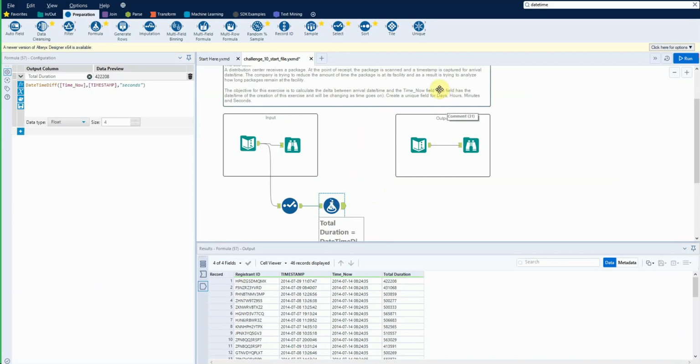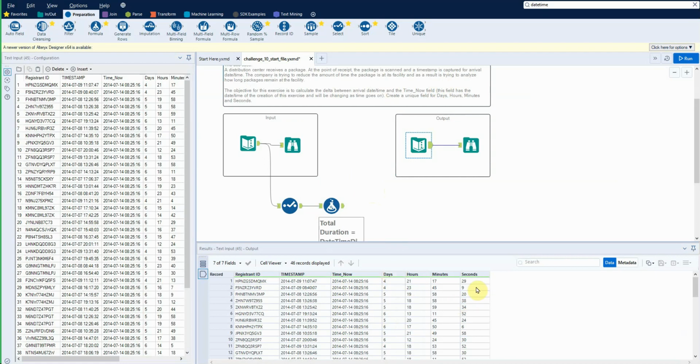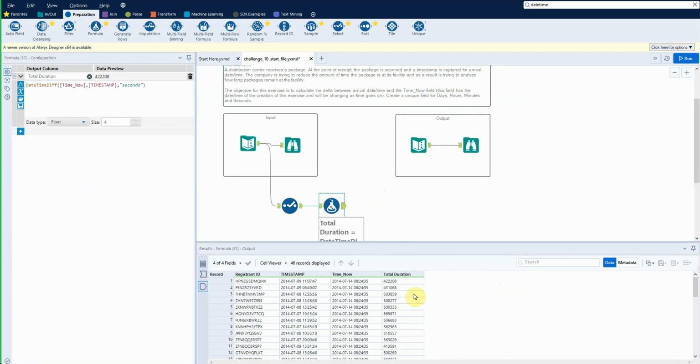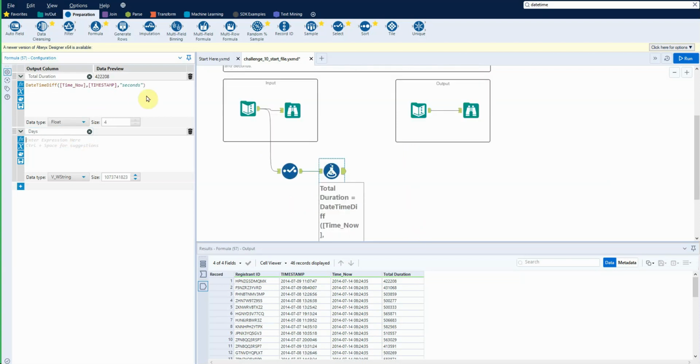I need to first find how much equivalent it is in days, hours, and minutes. So if you see here, days, hours, and minutes, and then seconds. It's no good to me as a huge bucket of seconds. So let's start the conversion. First we need to convert it to total equivalent days. That's pretty simple. You first just divide seconds by how many seconds there are in a day.